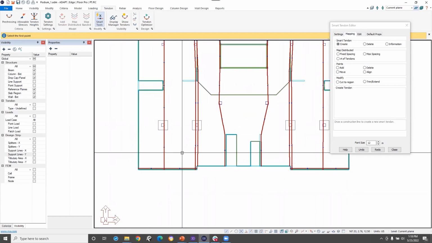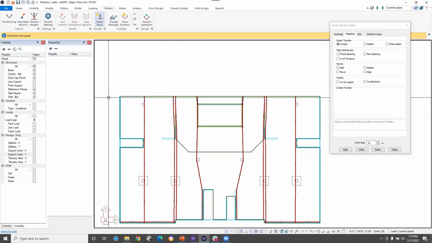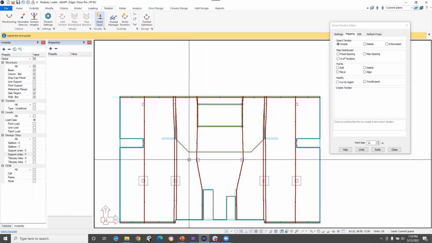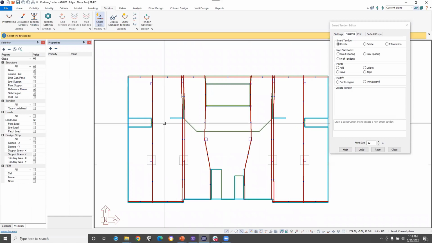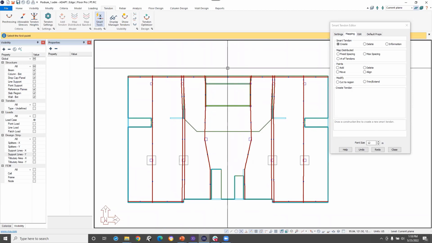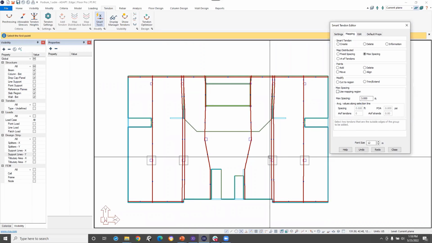Now I could go ahead and just keep adding tendons as I'd want, but there's a faster way to do it. There's always a faster way. I'm going to add a tendon up here. So that adds a tendon there. And more or less what I'm doing is I'm outlining or defining the bounds of where I'm going to have distributed tendons. I obviously want them through this whole area. And so now that I have the bounds of our tendons, I can use the map distributed option in the smart tools and say, hey, I want to add tendons at a max spacing of, let's say, 3 feet.